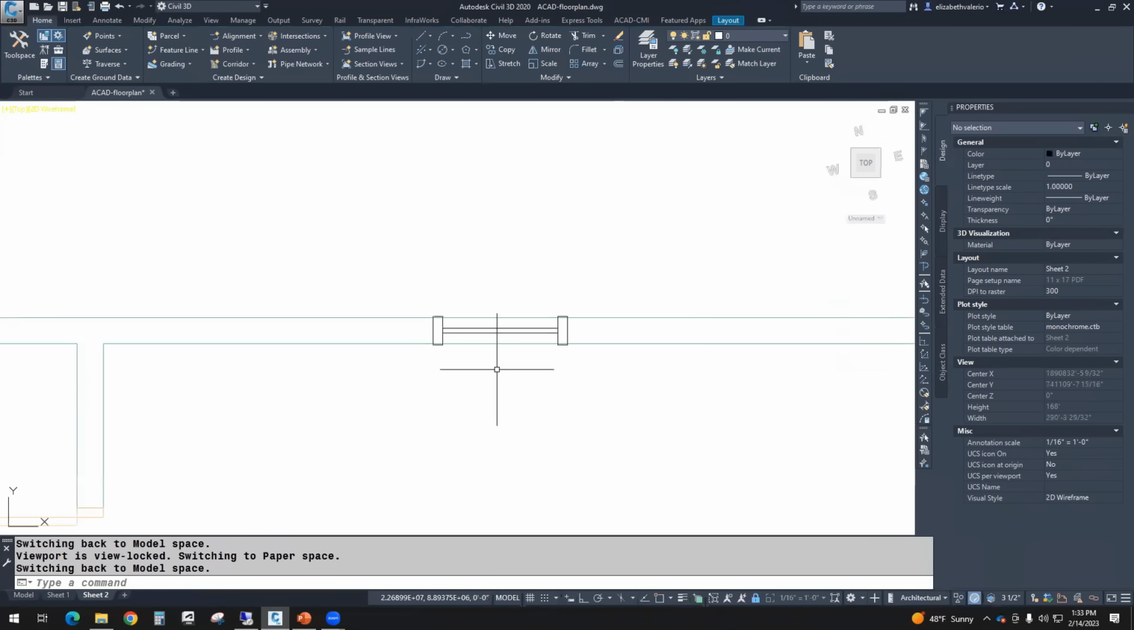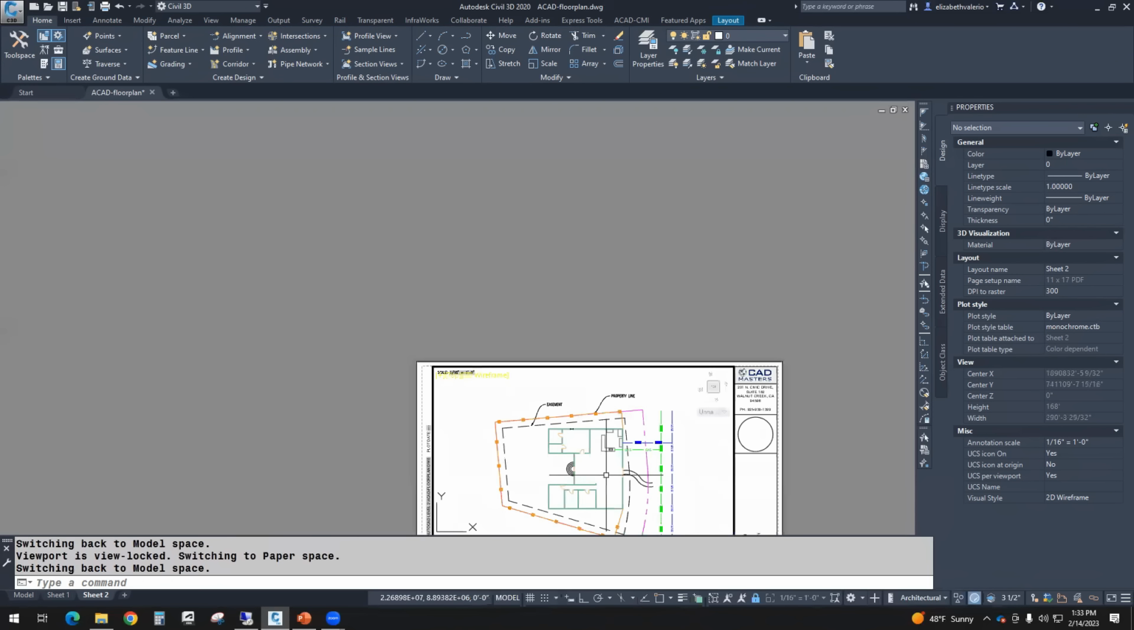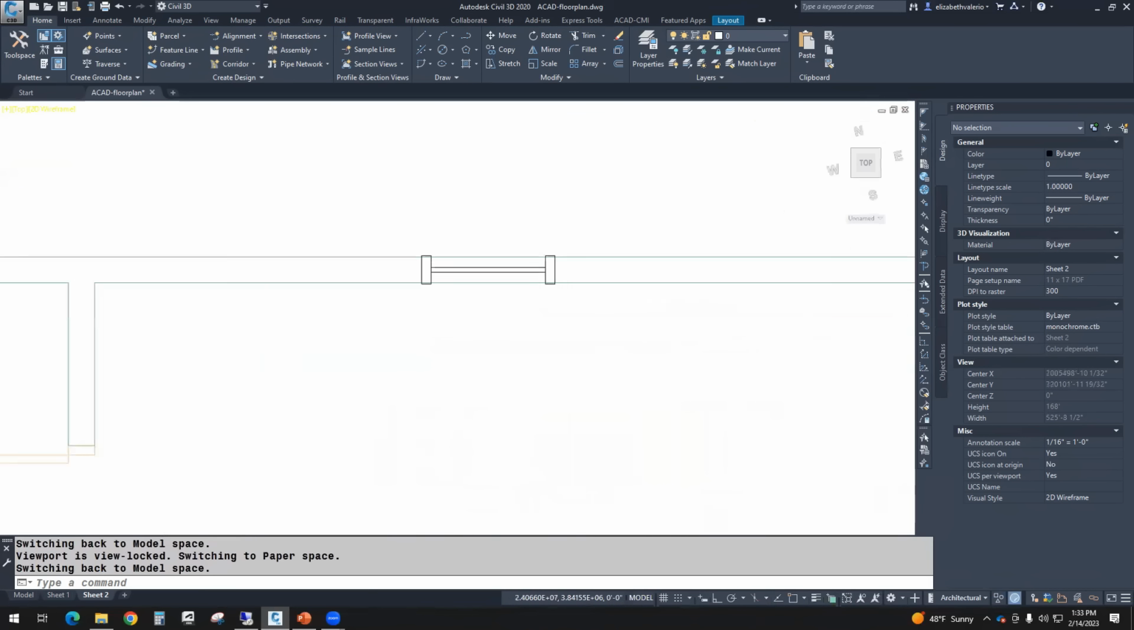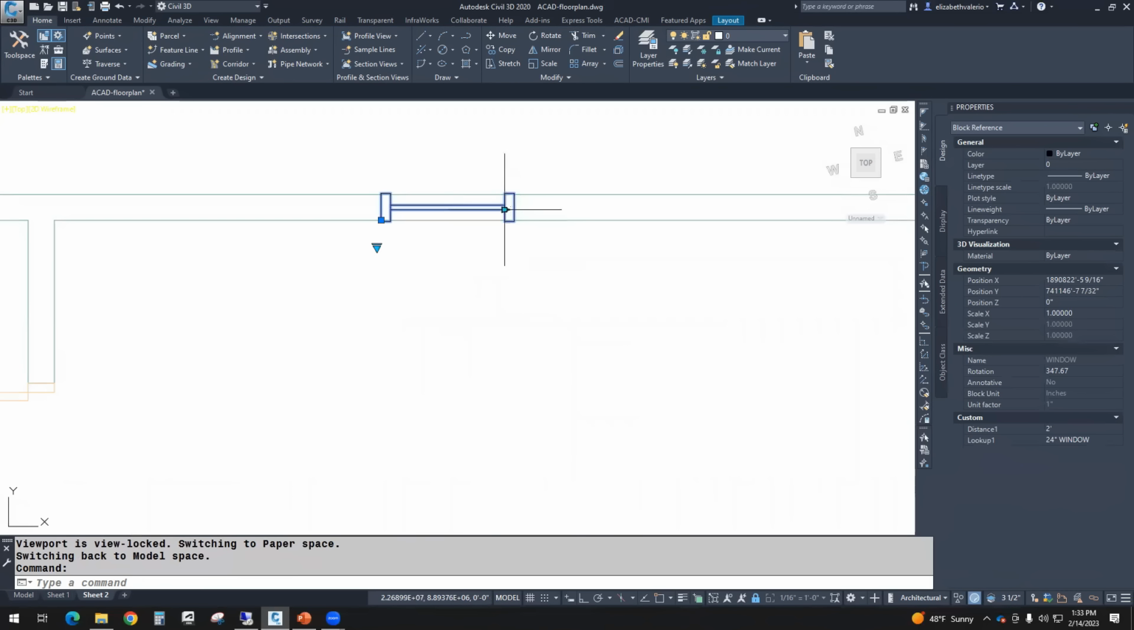Okay, so I'm back in model. Well, I'm in paper, but I'm inside the viewport. And so I can click on the window. I can see there's a stretching grip and I can see there's a menu grip. So let's try the menu grip. There's my menu, and then just test it out.